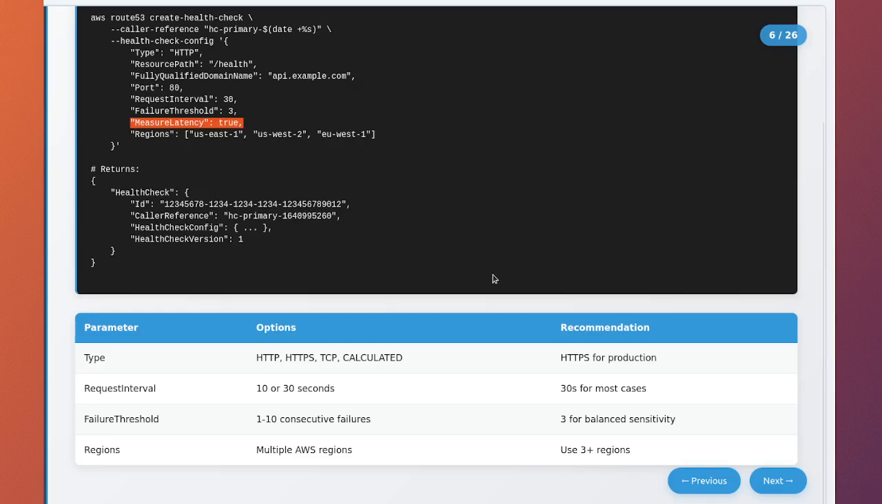The regions parameter controls which AWS regions perform the health checks. I recommend using at least 3 regions to avoid false positives. String matching health checks can verify that your application is returning expected content, not just responding with an HTTP 200. This catches partial outages that basic health checks might miss.